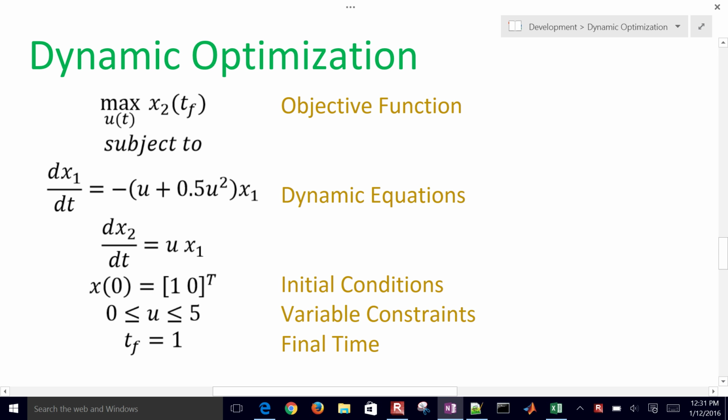This is a dynamic optimization problem where we're going to try to maximize the final x2 value, again at this final time tf. And we're going to be doing that by changing the values of u. If you change the value of u, we're subject to these constraints right here.